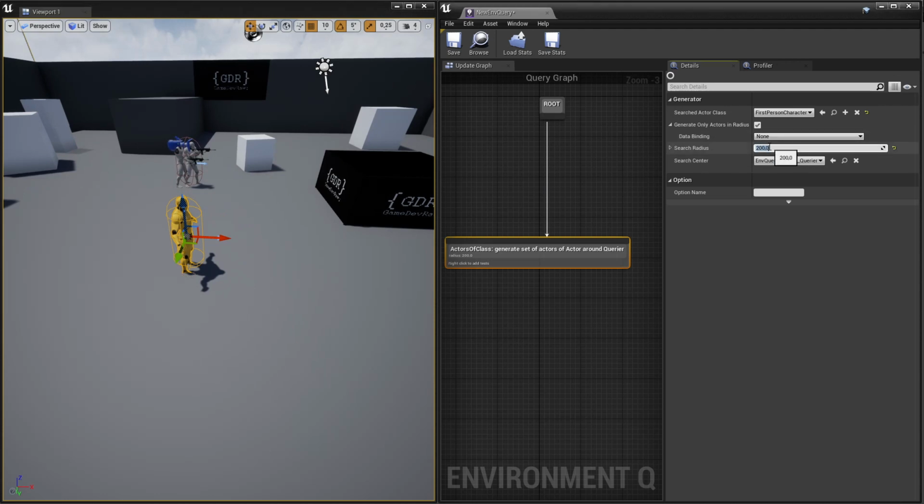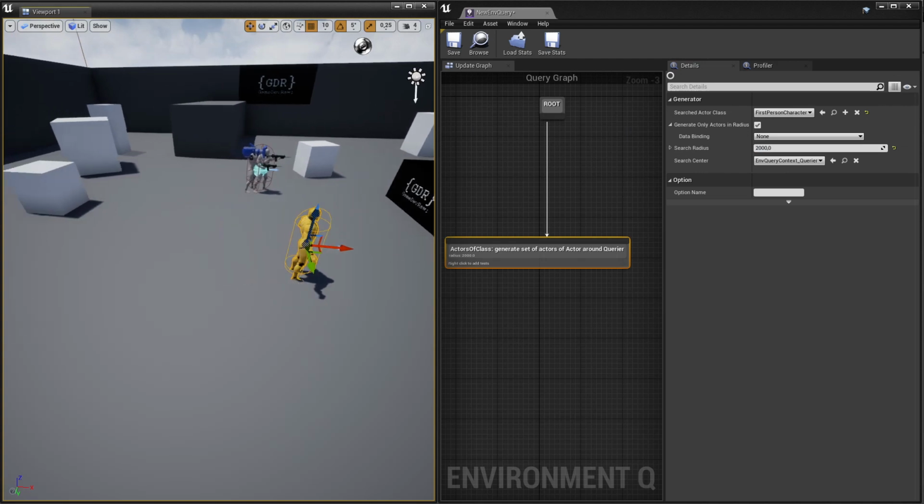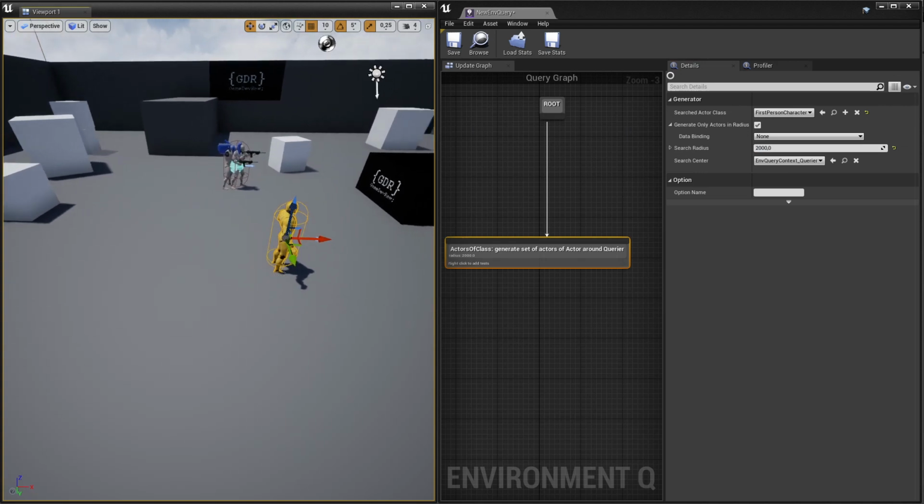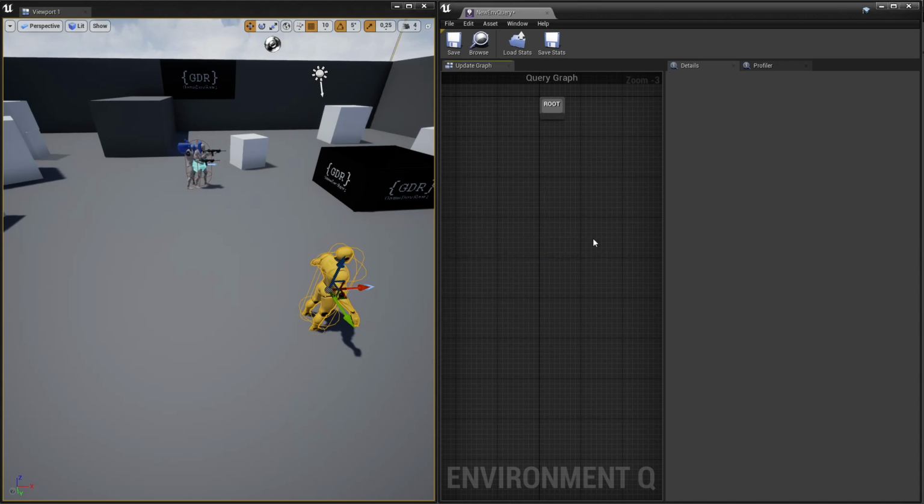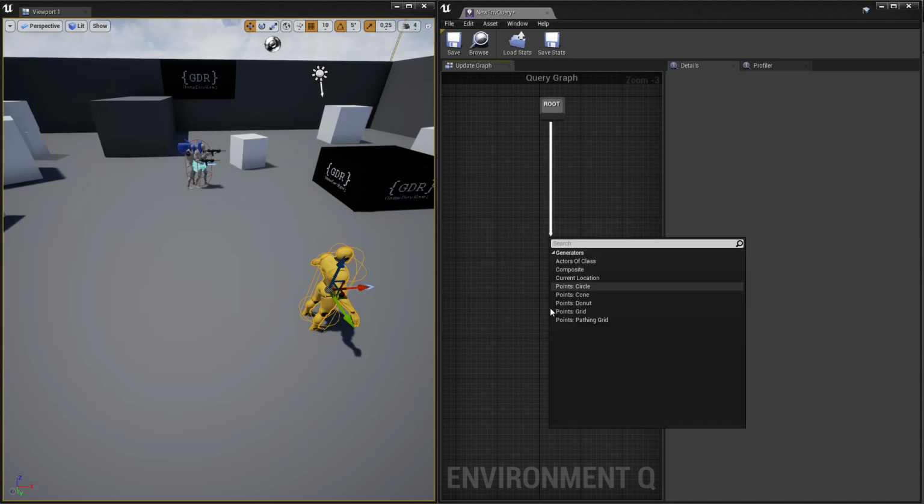Oh, 200, I'm sorry, 2000. So there we go. So now it's projecting the point onto the first person character, and that could also be an array of multiple characters or an array of zombies. Anything you like, you can specify in here. So now we have the generators over here covered.